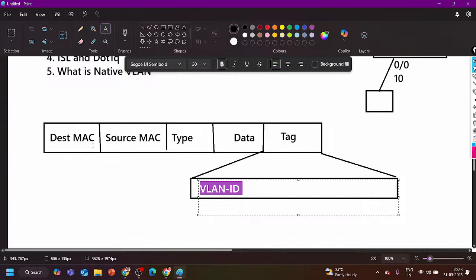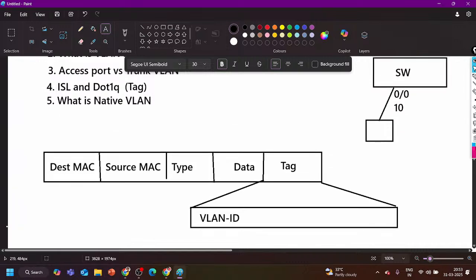Another difference is that ISL is going to add a complete header, and .1Q is just going to add 4 bytes of extra information with your actual data. ISL also supports only up to 1000 VLANs, and .1Q supports all the VLANs, 4096. I think ISL supports 1000. You can check it.